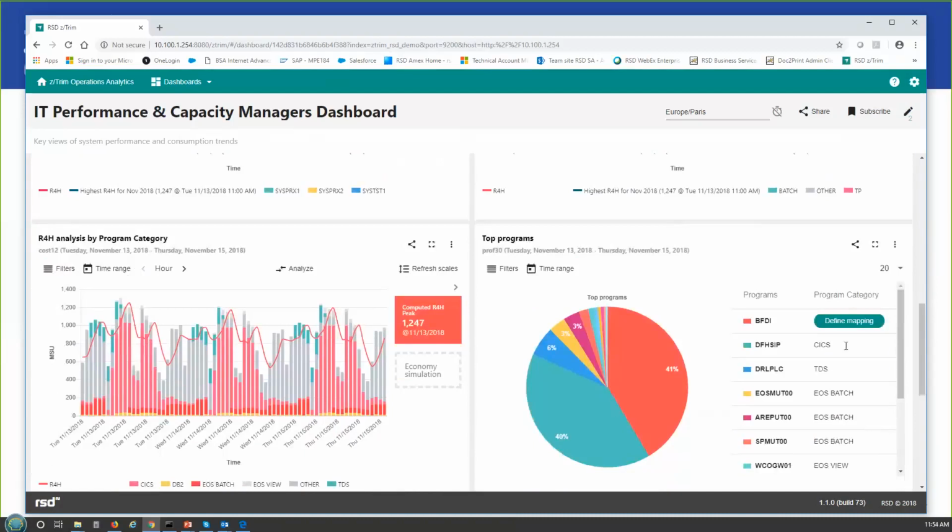We're then looking at the cost 12 rolling 4-hour average analysis by program category, followed by the Prof 30, which shows us how it lays down. We're doing multiple days here.